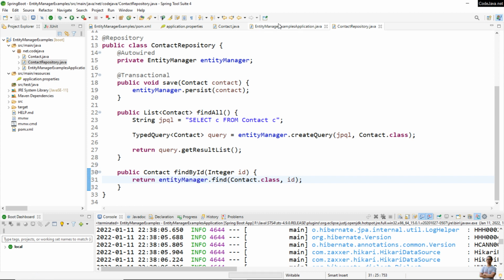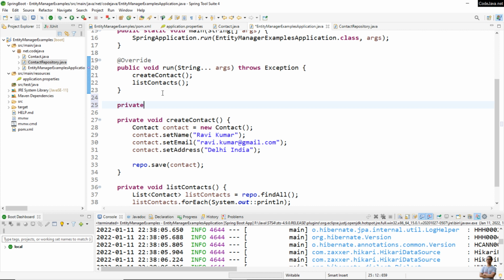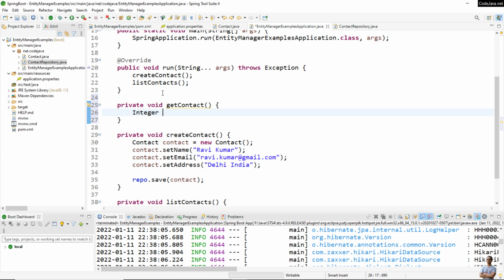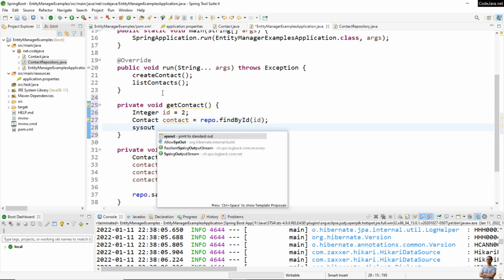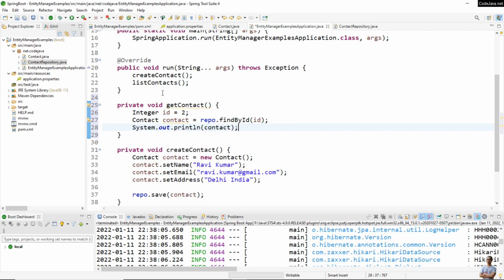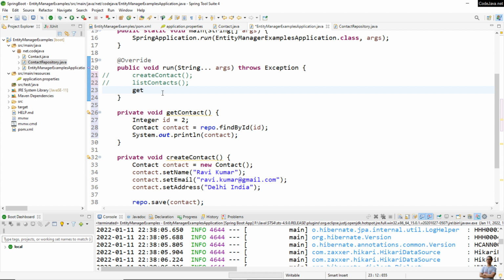Very simple. And update the main program here. Implement another private method, private void getContact, and I want to get the contact with ID 2. So I call repo.findById, and it returns the contact object. Okay, so I just print out the details of the contact with ID 2. Okay, and I call getContact here in the run method. Okay, and then I'll run the program.